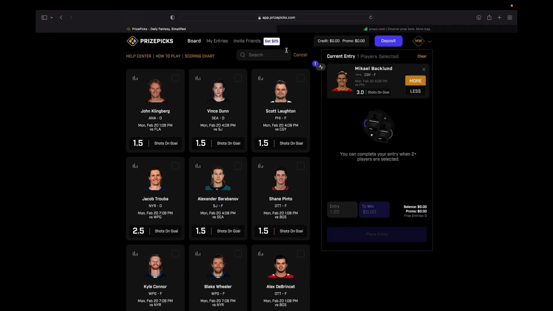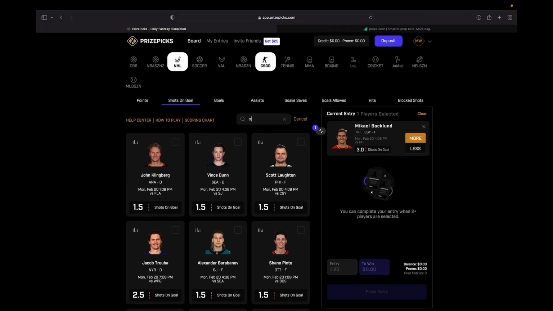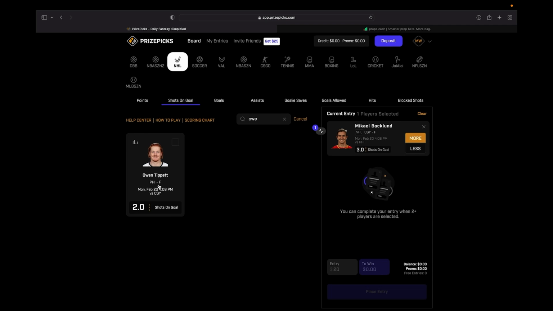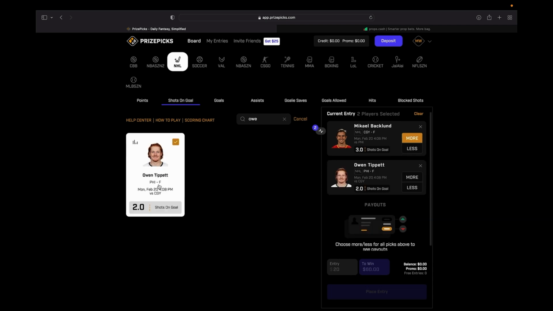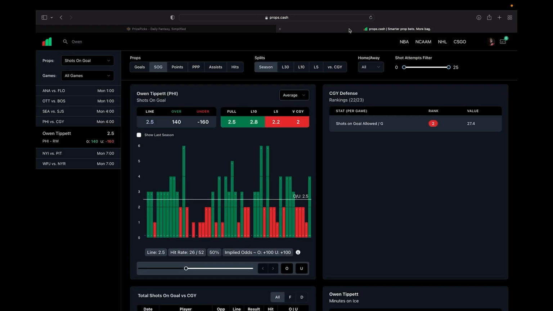All right, so for my next play, I'm looking at Mr. Owen Tippett here. He has this 2.0 line for shots on goal, and I actually think that we're safe to do the under here. Let's go back over to props.cash.